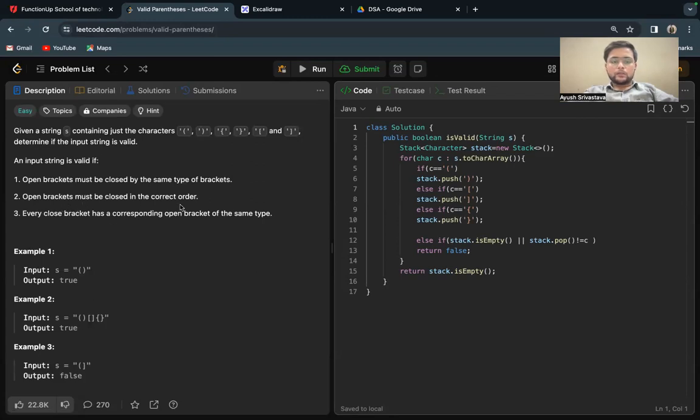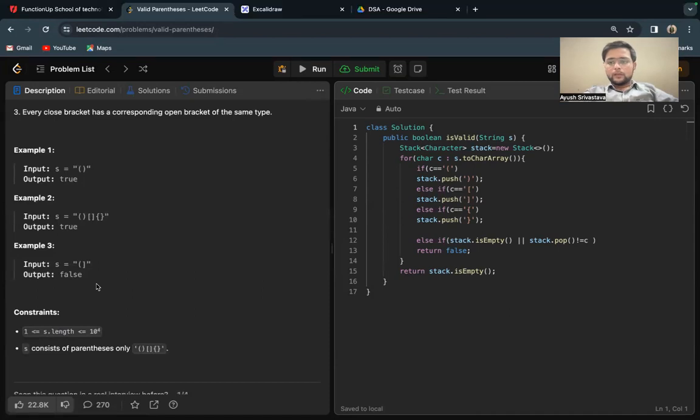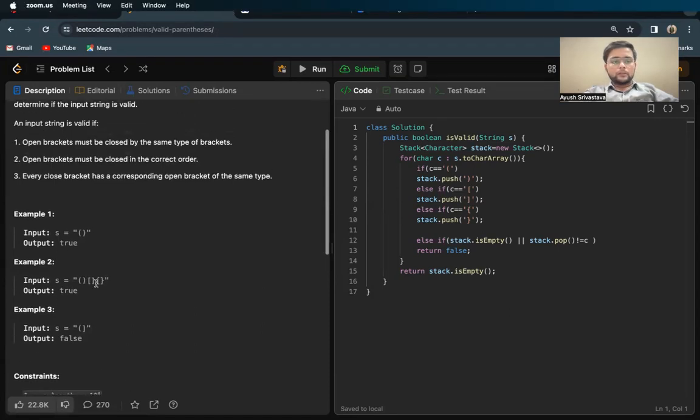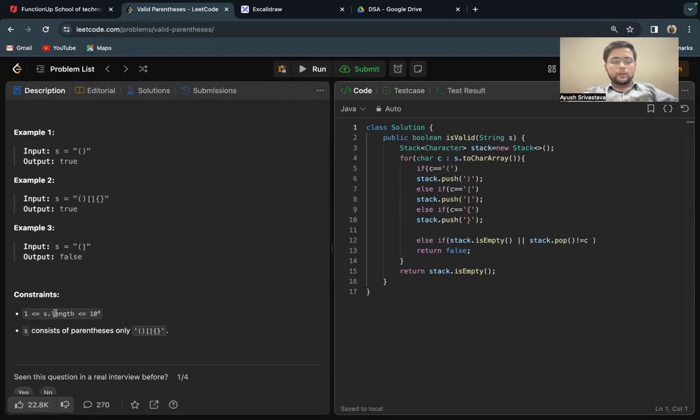Open brackets must be closed in the correct order, because the order of closing and opening the brackets should also be correct. It shouldn't be in any random order. Every closing bracket has a corresponding open bracket of the same type. If there is a closing bracket, there should also exist an open bracket for it of the same type. These are the given conditions for a valid string. The constraint is that the length of the string is greater than or equal to 1 and less than or equal to 10 to the power 4, and it consists of parentheses only.